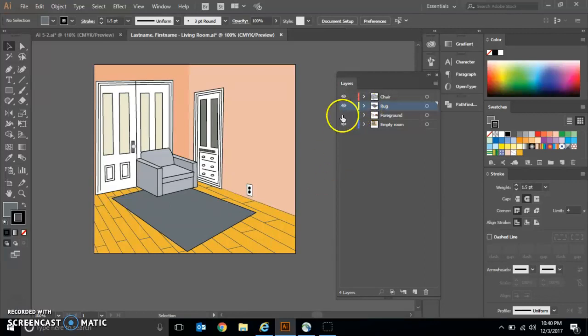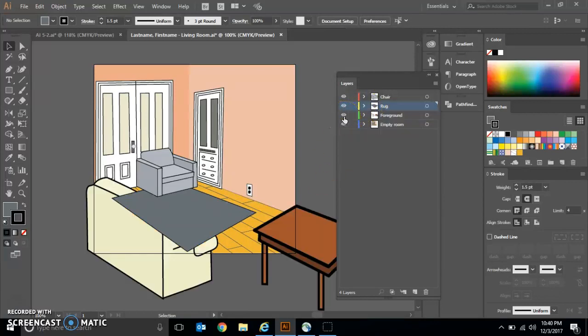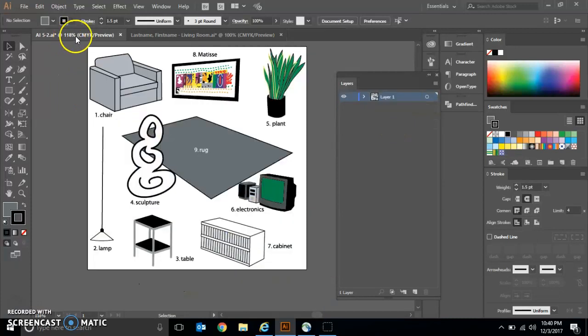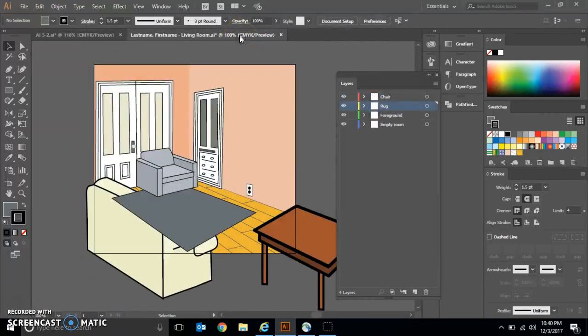So I want you to come to your foreground layer, and I want you to make it visible. So now what you're going to do is you are going to go to your 5-2, take your selection tool, click on your sculpture, do Control-C or Edit Copy, and then come back to your living room. You are going to hold down the Control key again and create a new layer.